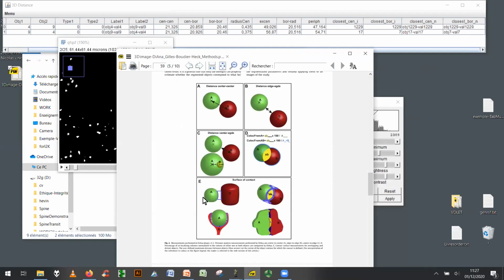And here we go for more like surface of contacts, which is, well, you have to really see whether it makes sense. 3D Manager basically can calculate almost everything. It's a little bit up to you to see whether it makes sense for you as a scientist.